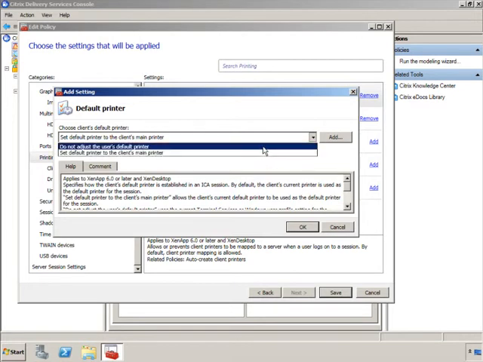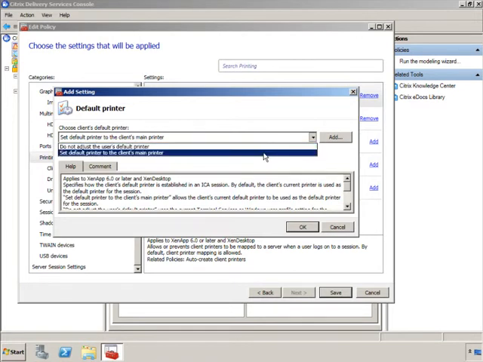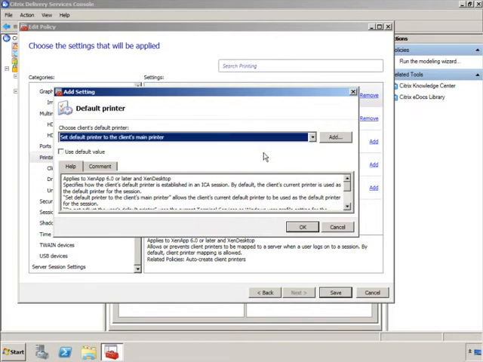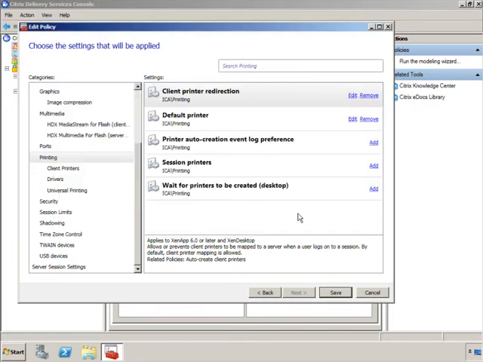So again, it depends on what you're trying to do. You can set the default printer so that it is the client's main printer. So whatever the client's default printer is, once it maps it in the session, that also becomes the client's printer. You can set that up as well. We're going to click on OK to keep that.